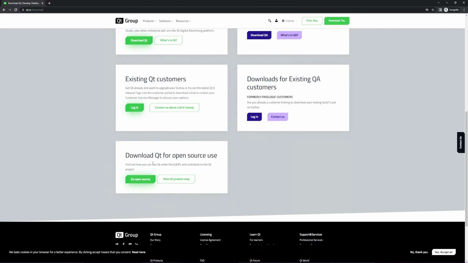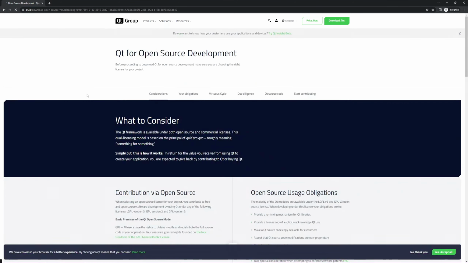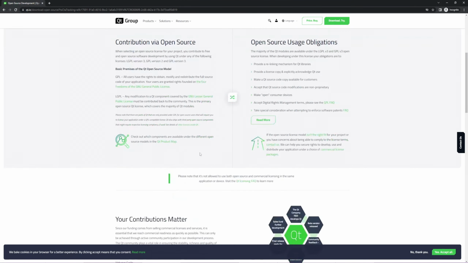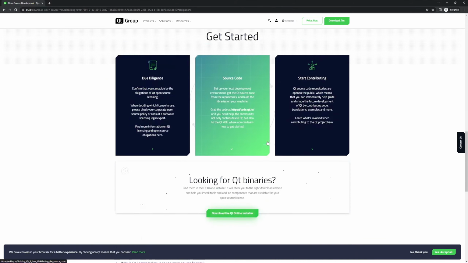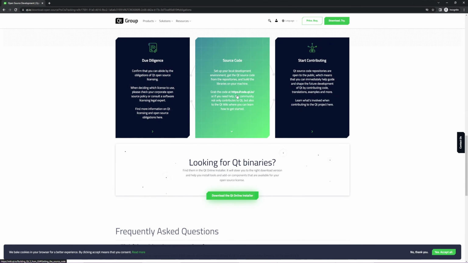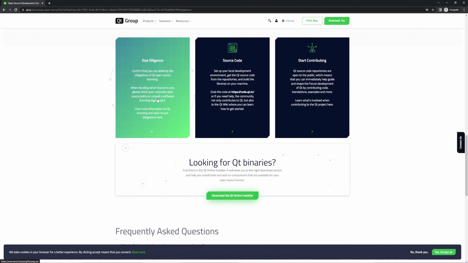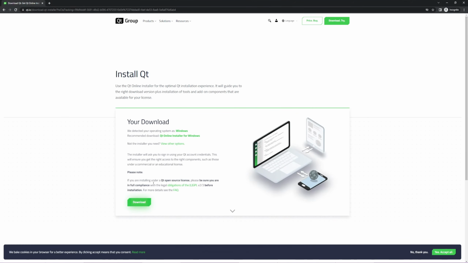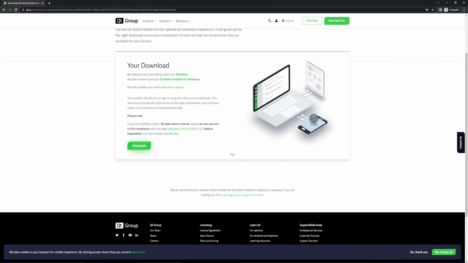There is an option for open source use. You can only use this for open source. OBS is open source, and the plugins you make, I believe, technically all have to be open source. If you wanted to do this for a commercial program, you'd have to pay for it. So anyway, get started, source code, development, start contributing. Right, here we go. Download the Qt online installer, and then you download that and just install that.